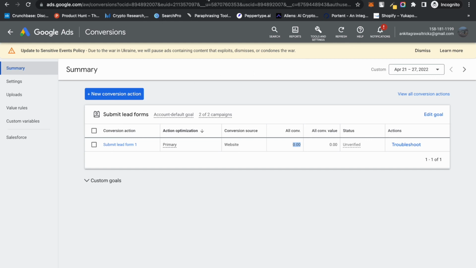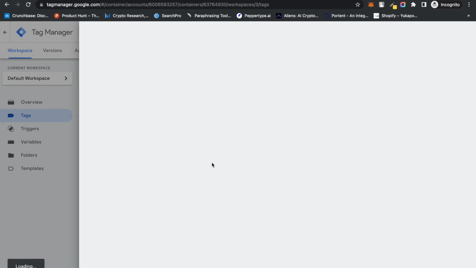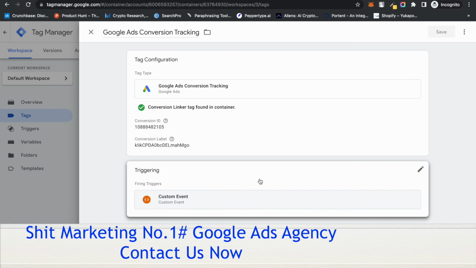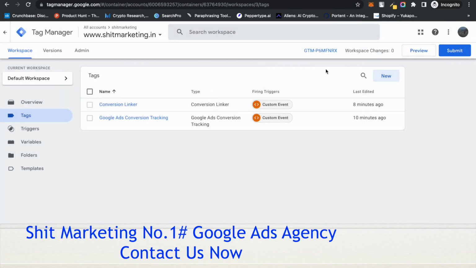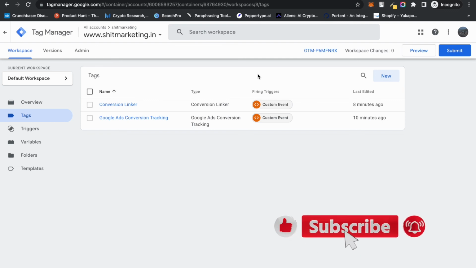If you want to add some other trigger, you can simply go to your Tag Manager and add another trigger if you want to trigger other tags also, and you can set up here your call conversion and other pixels also. If you want that, then please comment down below. I will tell you how you can set up and create another video.